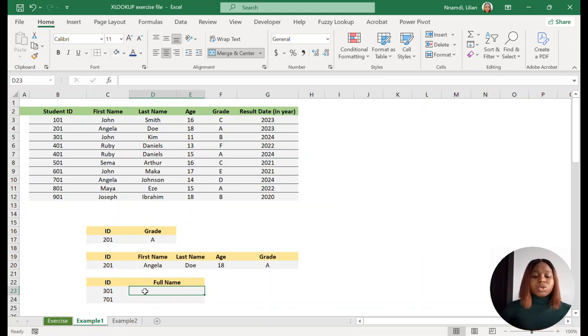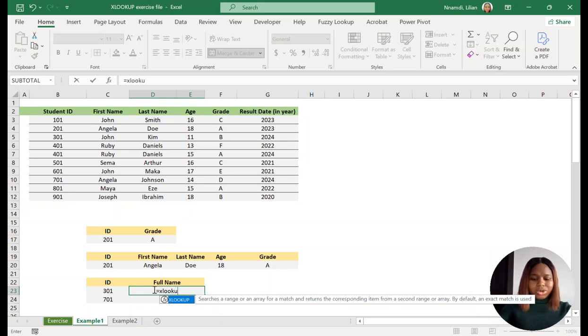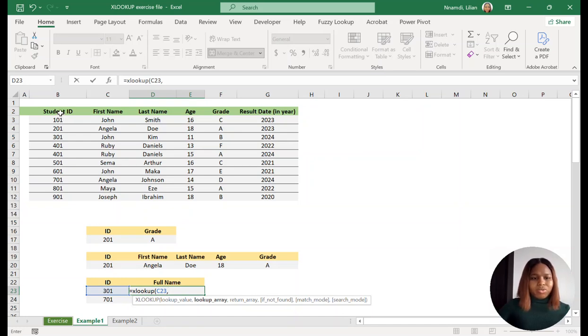Let's look at another example. Now in this case, we want to return the full name, which is the first name and last name, as one for the following IDs, for ID 301 and 701. So now how do we do this? Let's build the formula. So equal to XLOOKUP, the lookup value 301, comma, lookup array, which is the student ID, comma, the return array. Now this is where we actually build the formula.